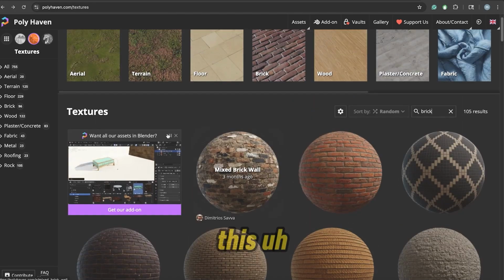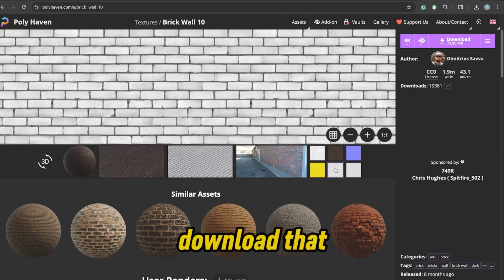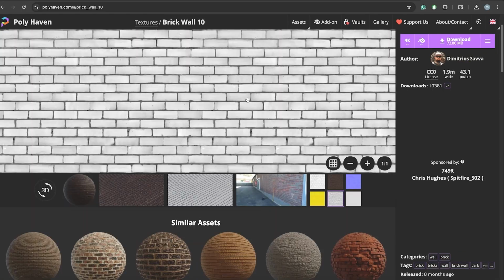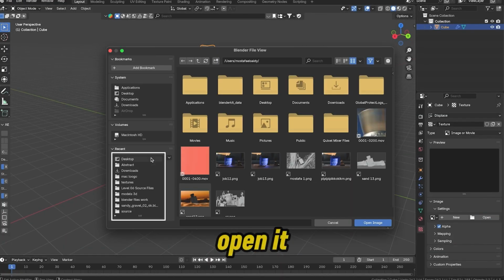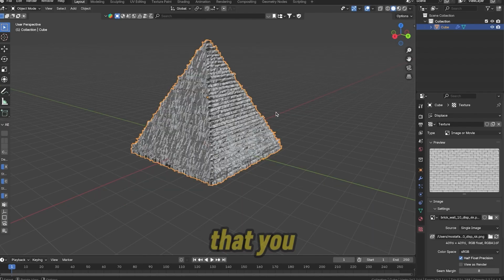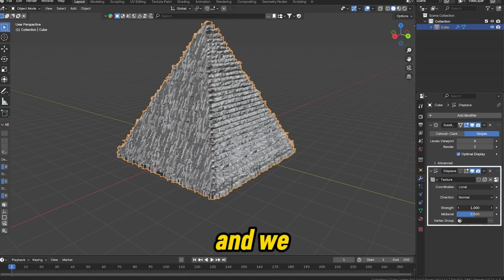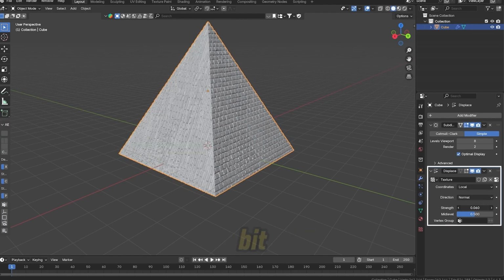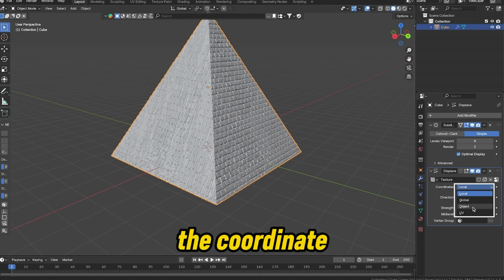Any one of these, like this one here. You just need to download the displacement one, this one. After downloading it, we will open it here and you have this shape. We will go back to the modifier and we will decrease the strength a little bit to look like this one. And we will make the coordinates UV.